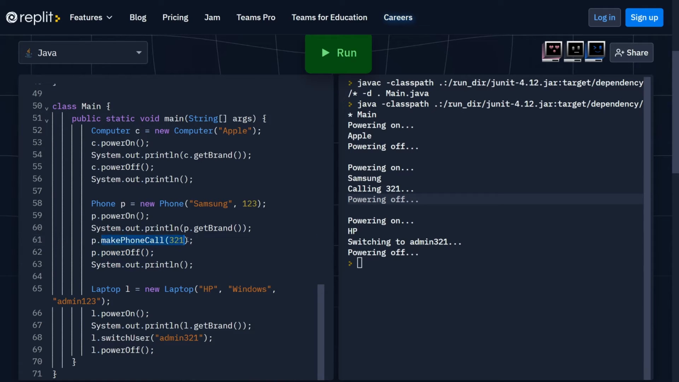And in between, we have make phone call 321, so we have calling 321. Laptop, same thing, powering on, then power off, we have powering off right here. HP is the get brand return value, so we get it printed out right here.